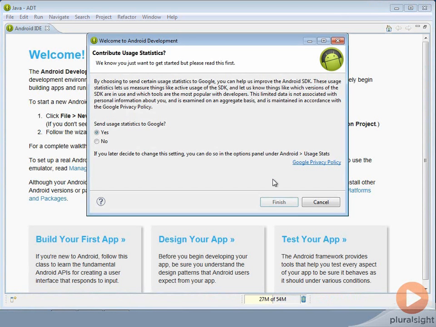And so here we are inside of Eclipse. One of the things they're asking me is kind of the classic question: do you want to contribute user statistics to Google? In other words, do you want to send information to Google about what you're using and what you're not? I'm going to go ahead and let it do that and say finish.